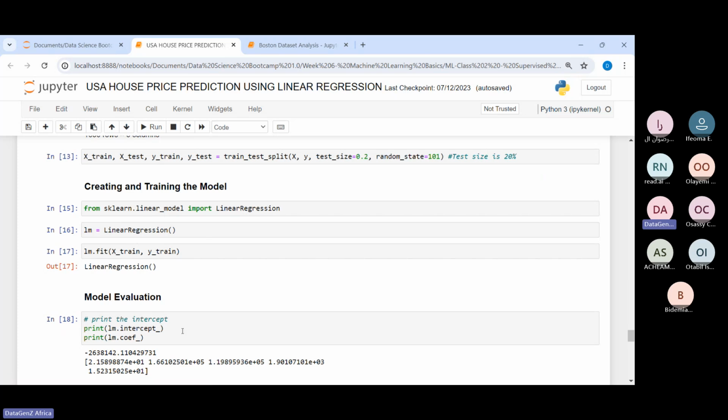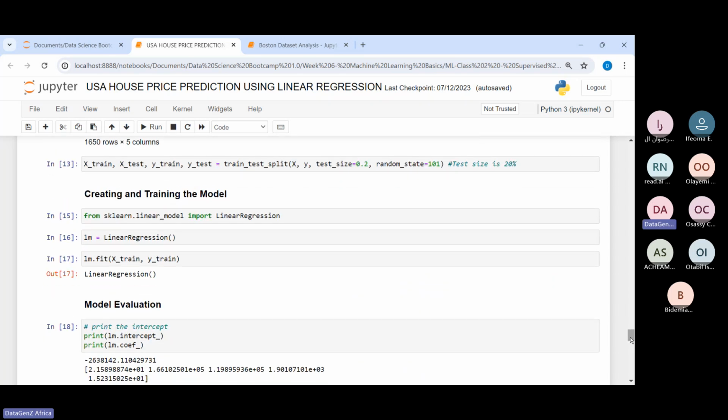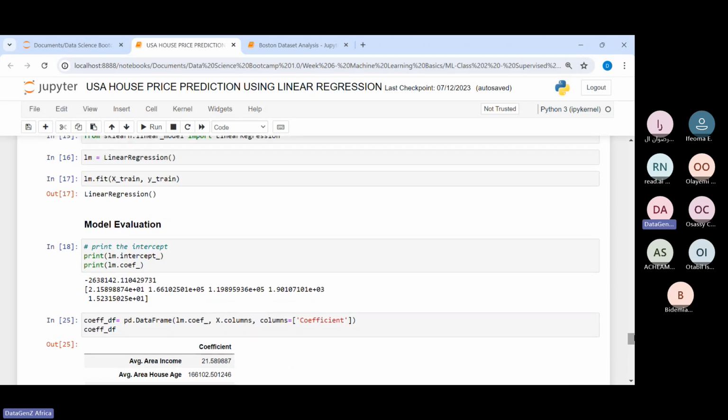After training the model, you evaluate your model. After training, your model will have some parameters. Remember, our formula for linear regression is y equals mx plus c, or mx plus b, where y is your prediction, what you're trying to predict, x are the features in your data set, m is the coefficient of each of those features, and c, or b, is your intercept.